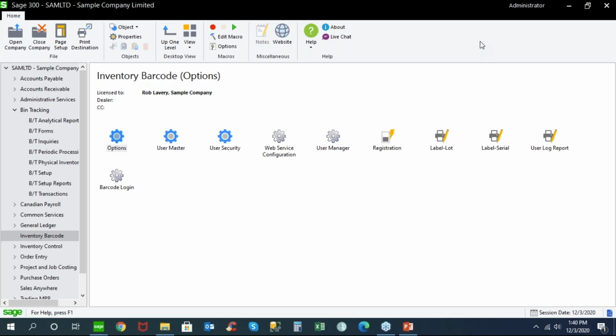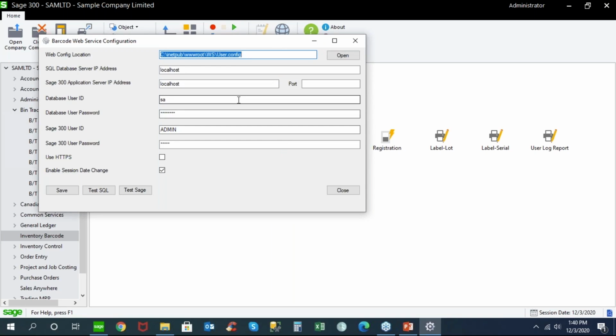So what we have here is an integrated barcode solution, which is quite different from traditional barcoding solutions in the sense that it integrates itself directly into Sage 300 and it operates as a Wi-Fi service. So in order to connect to the barcode system, we need the IP address of the SQL Server and Sage 300 application server. Typically, those are the same servers, but this is separated on the setup screen just in case you have a separate database server from your application server. And it runs under Internet Information Services.